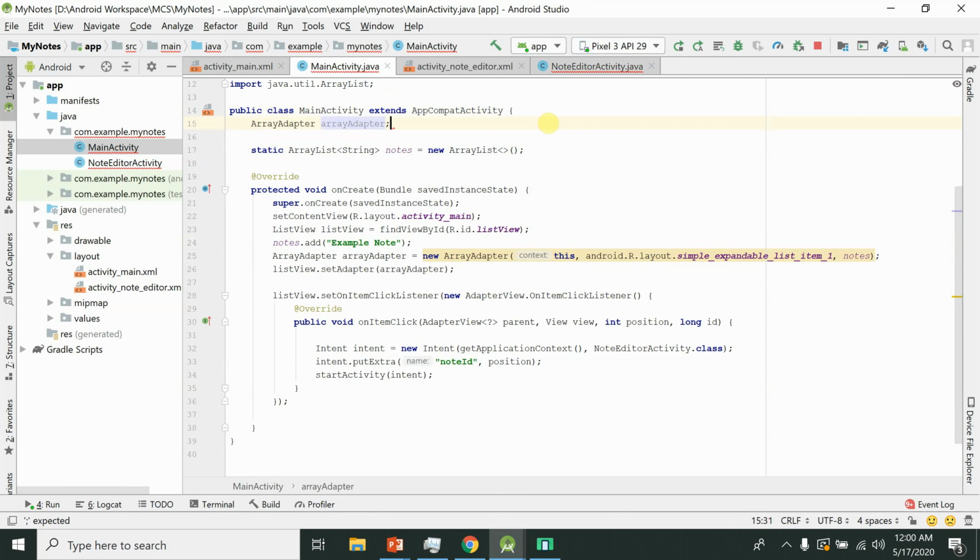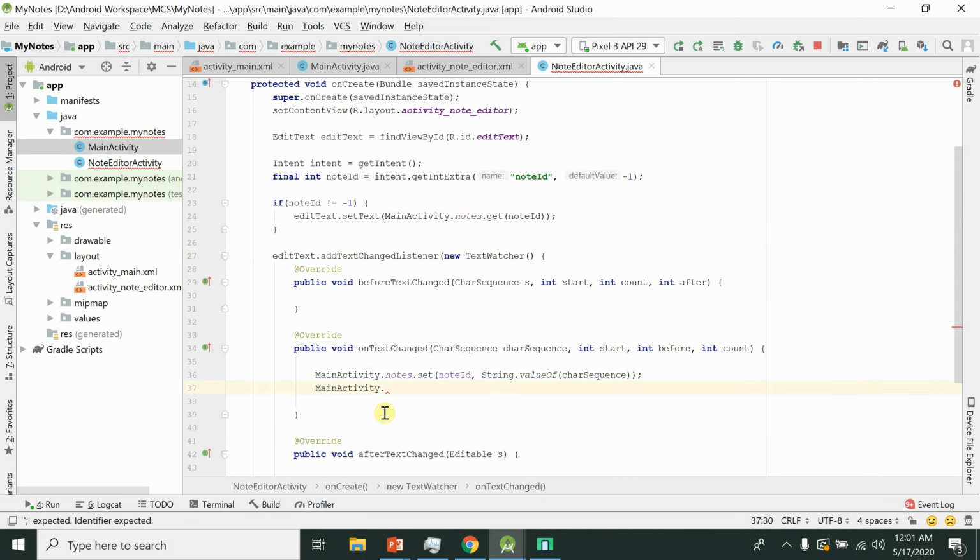Paste it here, array adapter, make it static. Now I have made it static. It means that I can directly access it from another class by using the class name and then the dot of it. So main activity dot adapter. Now I can access it.